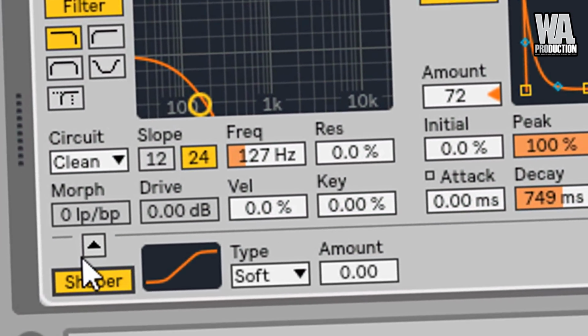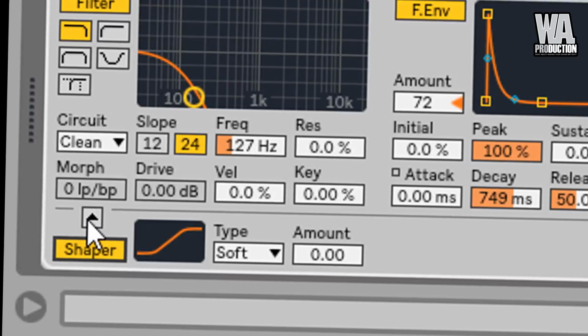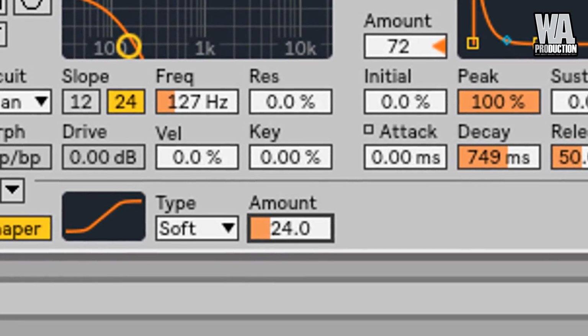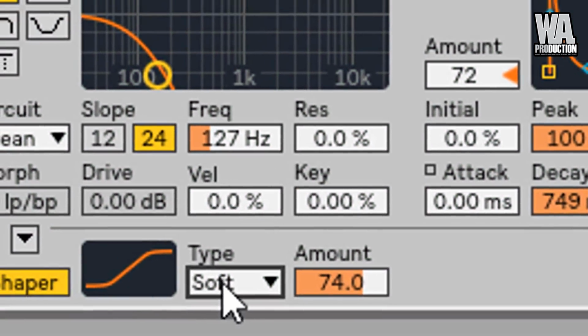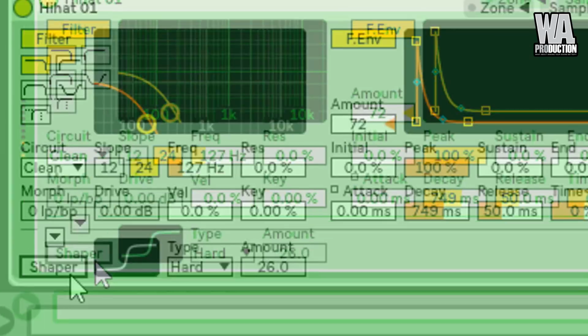Okay, let's add the shaper. With this rectangle, you can decide if you want to shape your sound before filtering or after filtering. I decided to shape it after filtering, so push up the envelope to 74. If you want more aggressive sound, click on harder and push back the amounts a little.